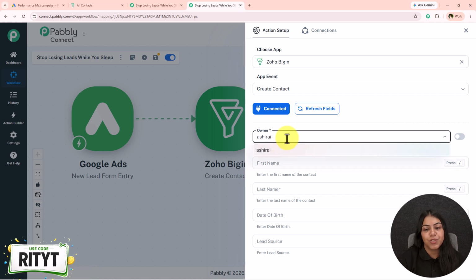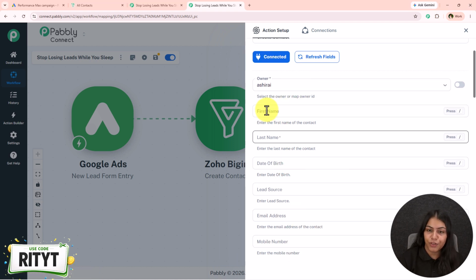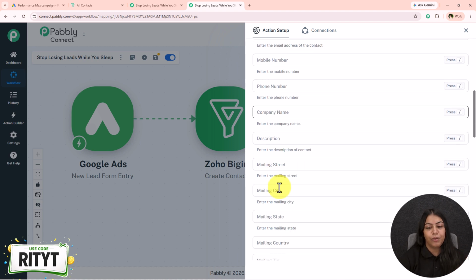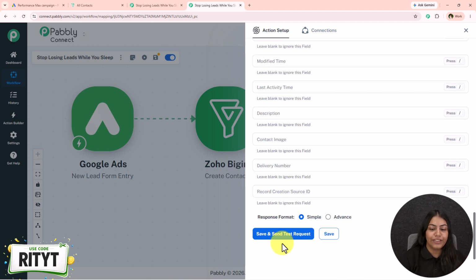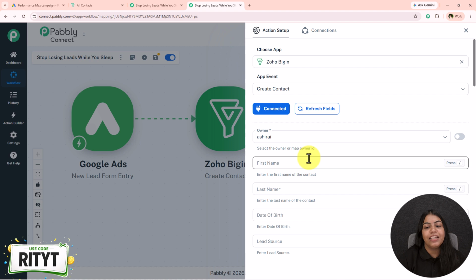So first of all, just choose the owner and one by one enter the details of your lead. Yes, we have these details, but we're only going to enter the details which are required or the details which we have. Like this last name has this star, this means that this is a required detail. And over here you're going to see the rest of the details are not required. You can just enter the last name and click on the save and send test request. But I have many details of my lead, so I'm just going to enter all of them which I have, including the last name, which is mandatory.